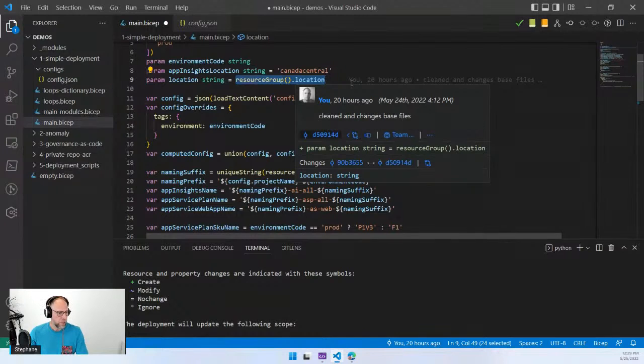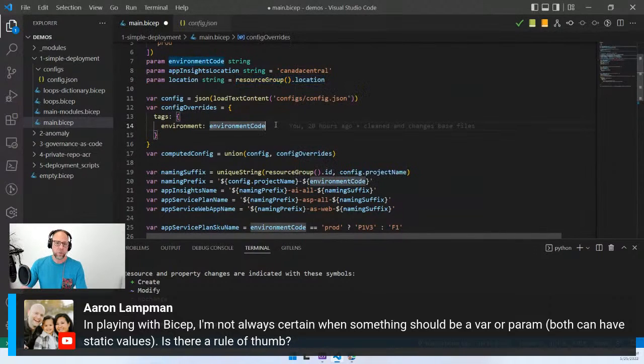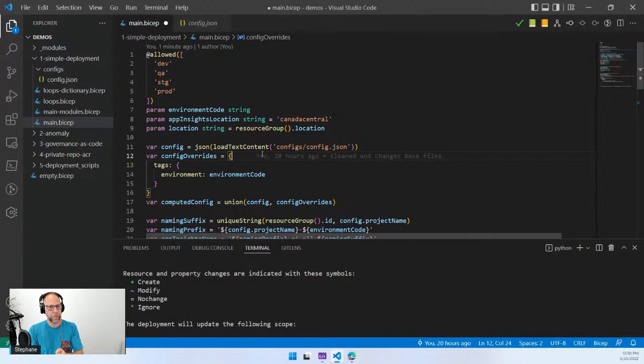I have another question. In playing with Bicep, I'm not always certain when something should be a var or a param. Both can have static values. Is there a rule of thumb? That's a good question. Usually, if you want control over a value that could change and you don't know all the possibilities in advance, a parameter is a really good candidate for this.